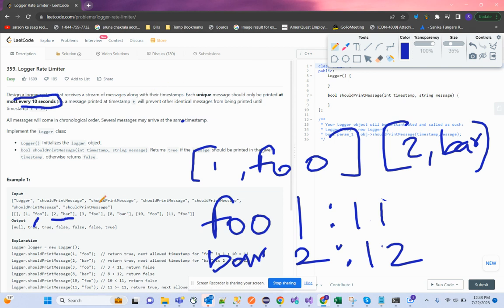Next, shouldPrintMessage is 3 comma foo. Now what is happening? Our expiry for foo is 11. After 10 seconds, you have to print the message. And this came at 3 seconds, right? It came early. So you cannot print this message, so it is returning false.